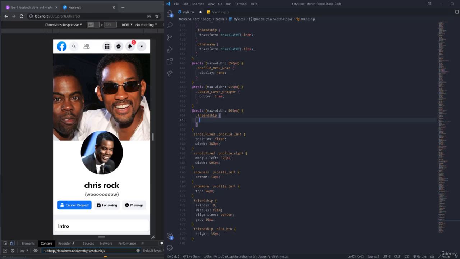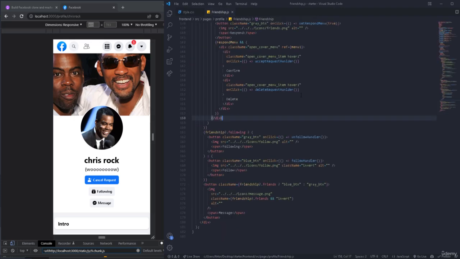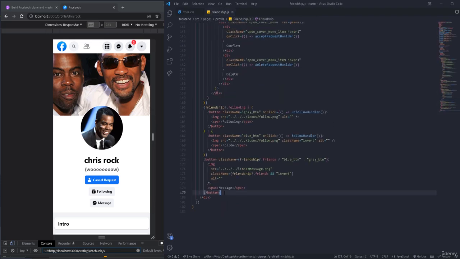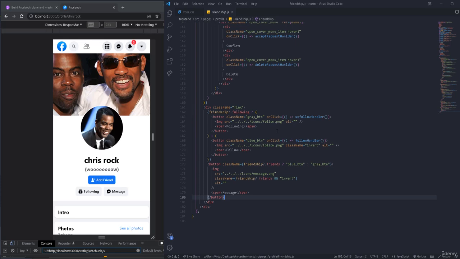So now they are all going to be column, but we don't want that. I don't want it this way. I want this one to stay over here, no matter what it is, and then the other two are going to be displayed flex. So if we go back to the friendship, we're going to take everything, the message and the follow and following, and put them inside the div called flex. We created that before, which only displays flex, align items center, and a gap of 5 pixels. Okay, so everything is fine.